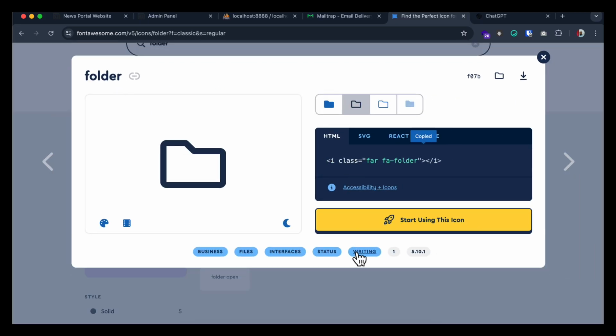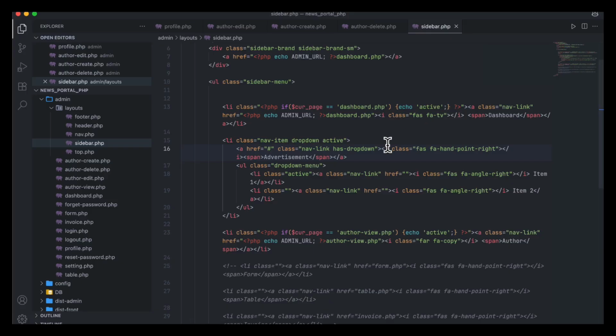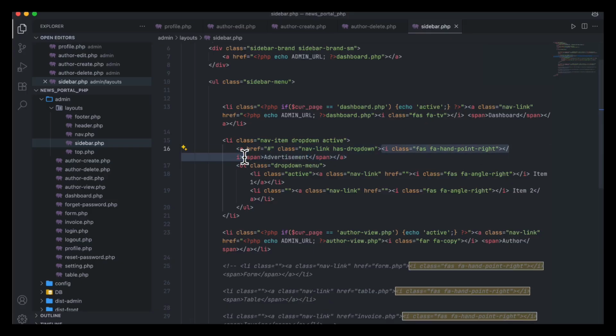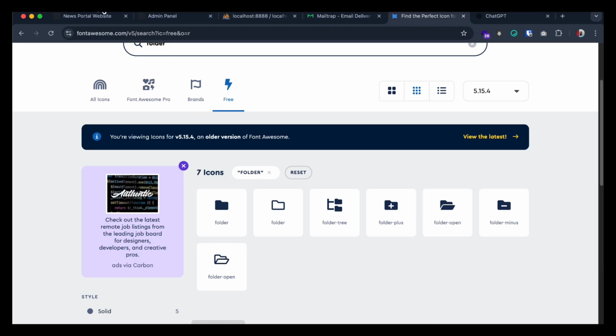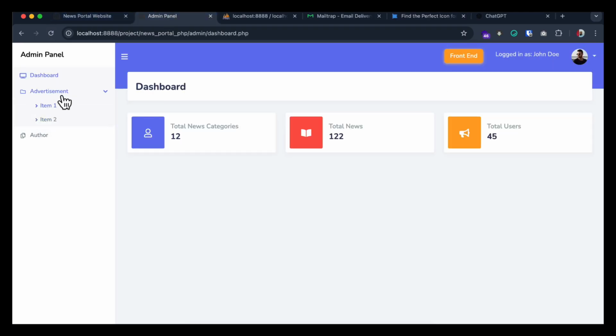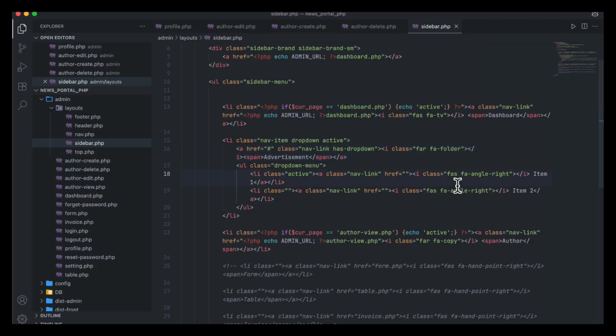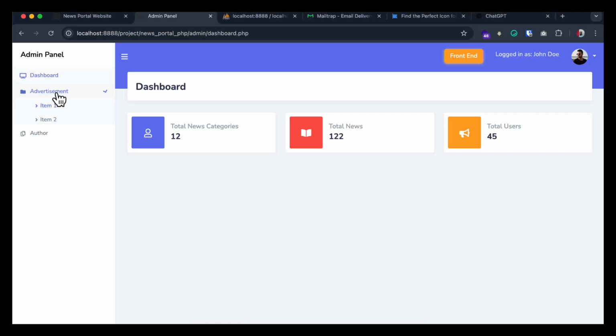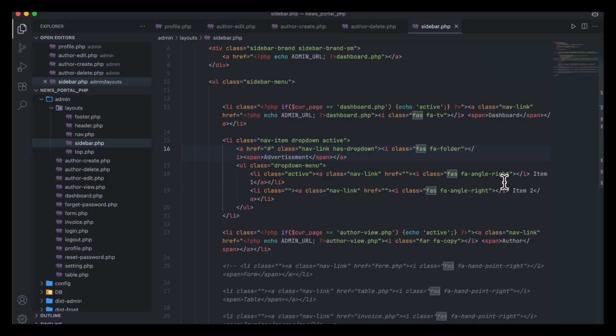So it will be this one. So I am going to use that item here. So this will be the folder icon, and like this advertisement. Okay, so advertisement section is like this one. And if I use the FAS instead of FAR, what will happen? You can also use this one, because this is fill up icon, so this is better. So this is advertisement, and the advertisement sections are what I created.